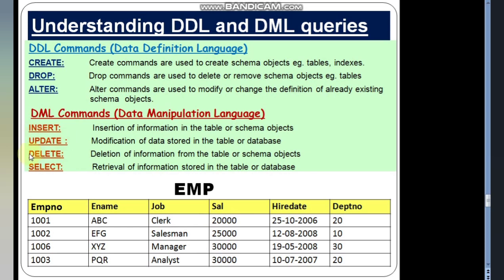Delete of information, that is you want to delete a particular record or any particular records, or maybe all the records you want to delete, then you will have to use the delete command. Deleting information from the table. Suppose I want to remove this XYZ record, 1006 XYZ manager 30,000, this particular person I want to remove from the table. So the delete command will be used.